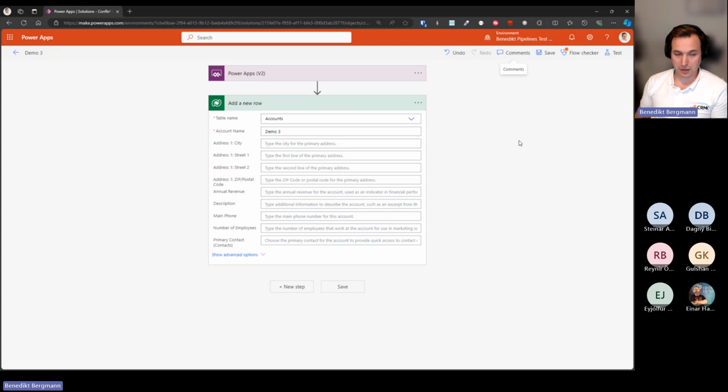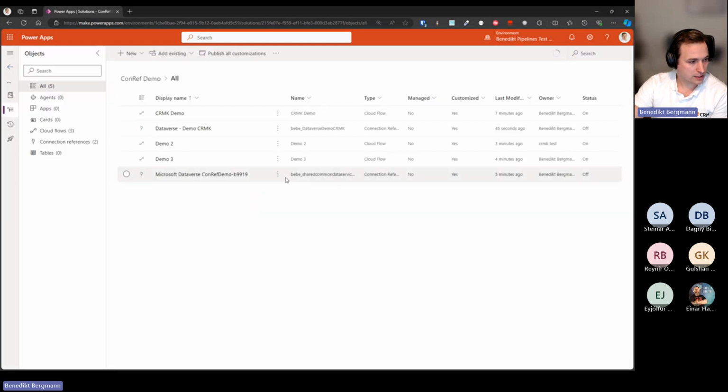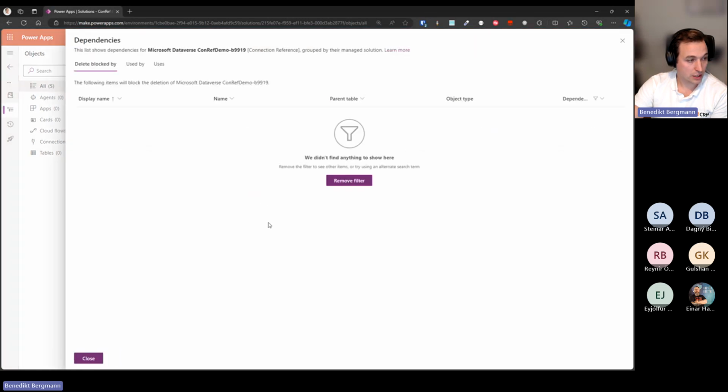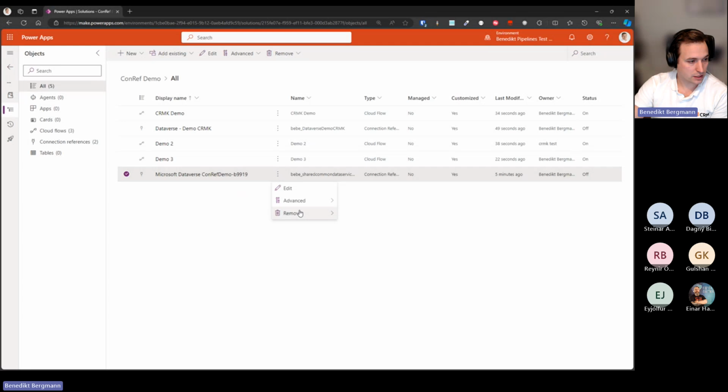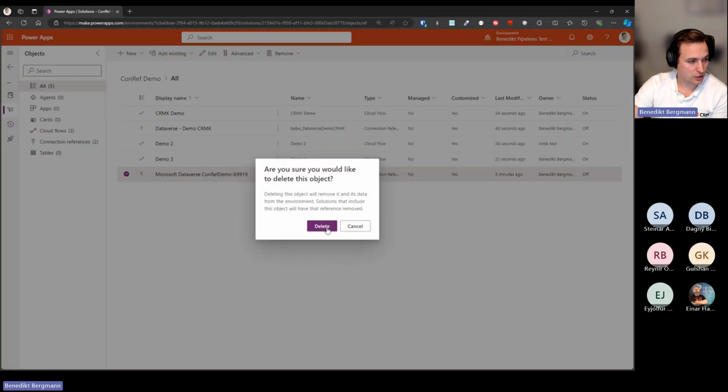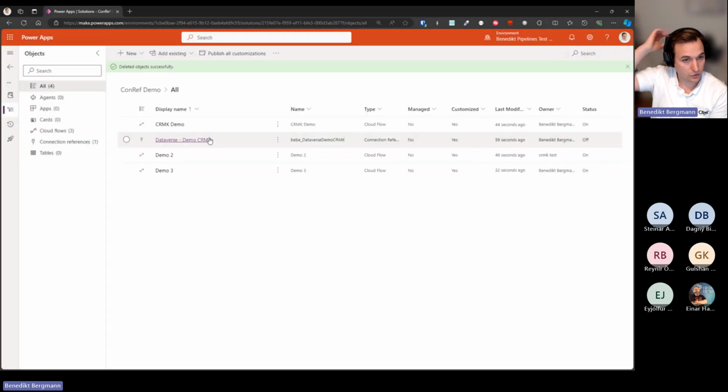So in the best case, you want to have that right in the beginning. But now I have saved it. Let's go back. Let's check the dependencies of this connection reference. There are no dependencies any longer. So now we can just delete it, and all of our 3 flows are now using the connection reference which we want to have. So that's how we have cleaned it up.